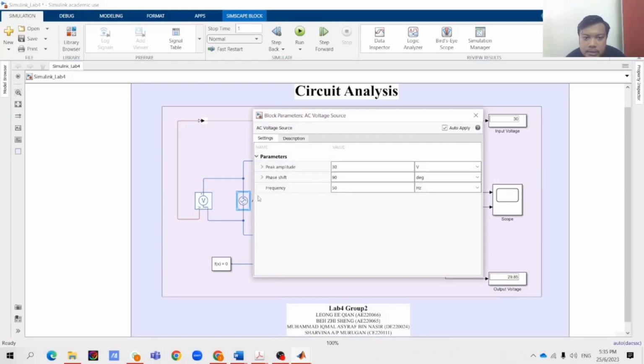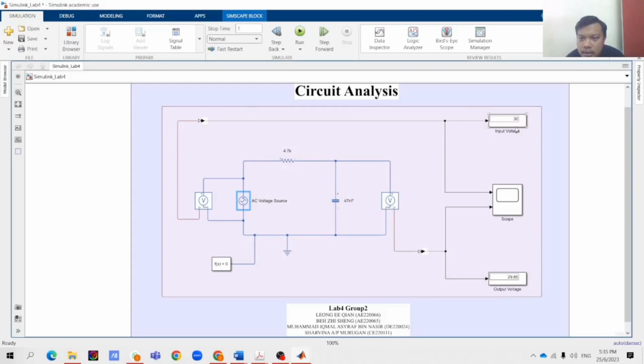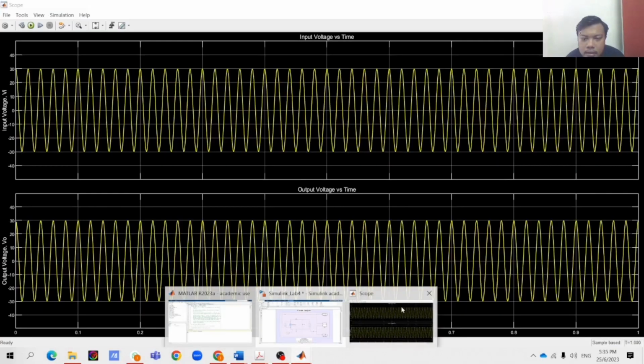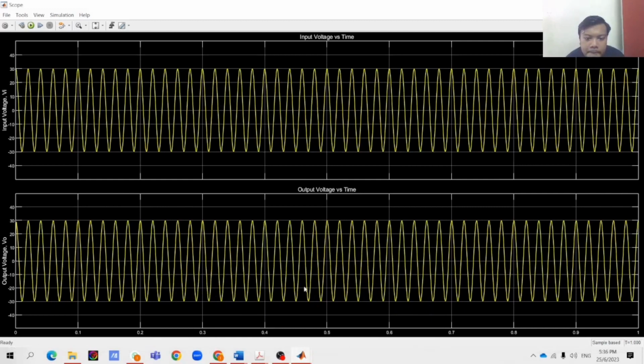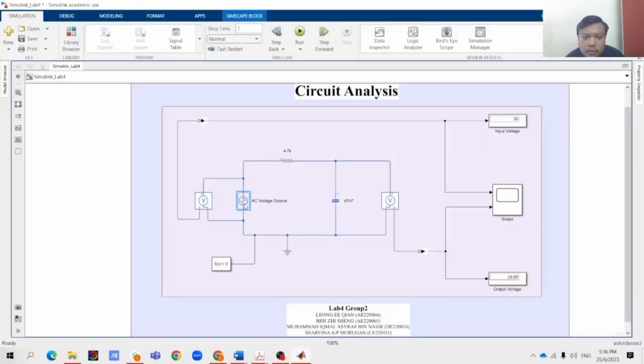So we move to simulation 2, which changes the frequency. For case 1, we don't need to change anything because we set the peak amplitude to 30 volt and the frequency to 50 Hz. As you can see, the input voltage we get is 30 volt and the output voltage we get is 29.85 volt, and the graph we get is like this.